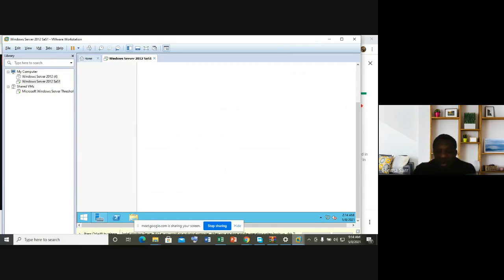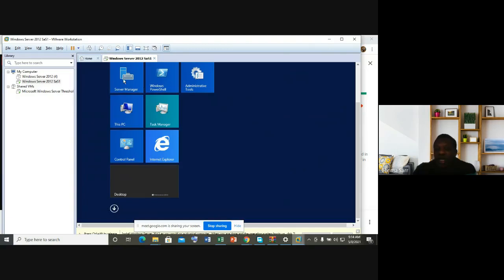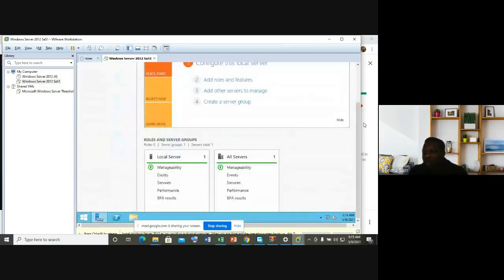But if you have a problem getting the server management software, you can just click on the Windows button, and then you select the server management window. Once you click on it, it will automatically come up for you. But in our own case, we already have it, so we just get to the server management software.